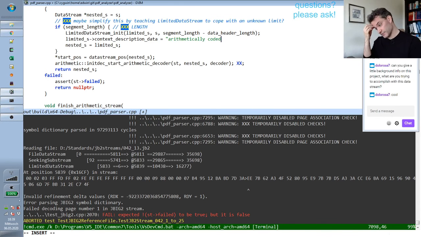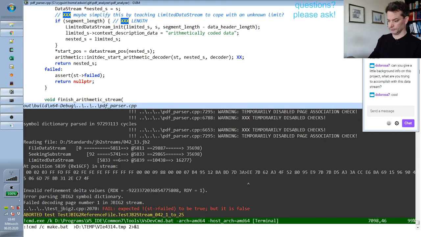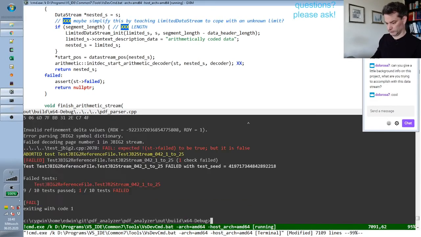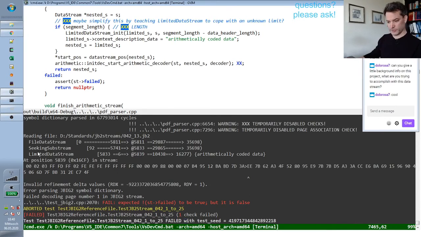What word to use? Region already has a specific meaning in JBIG2. Let's just call it for now arithmetically coded data. See, that's nice. So we see now that the limited data stream here is representing an arithmetically coded data region.